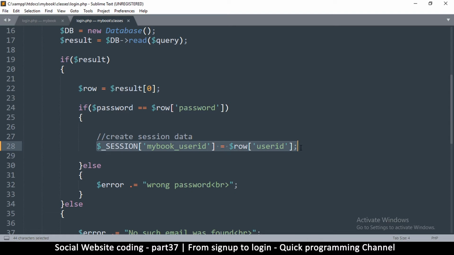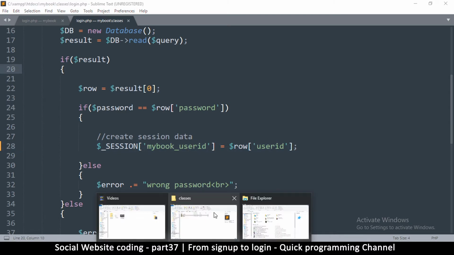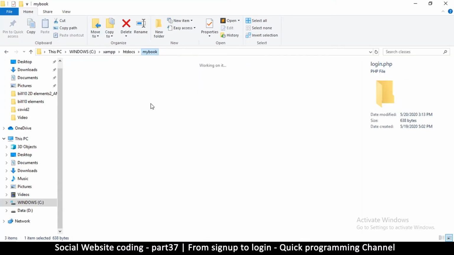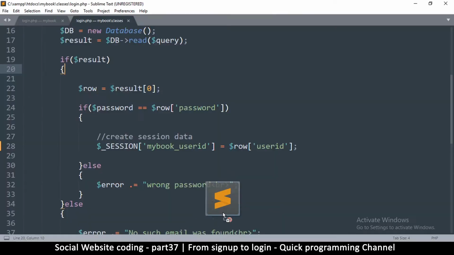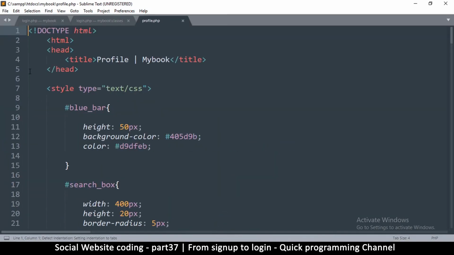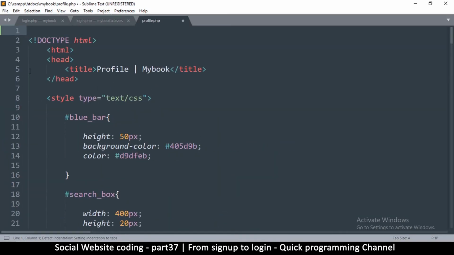Now, all we need to do is check if the user is logged in, and then we allow access to our user. All right, so let's test this theory right here. Let me go back here and get the profile, because it's on the profile page that we have to know whether the user is actually logged in. So up here, let's create some PHP tags.